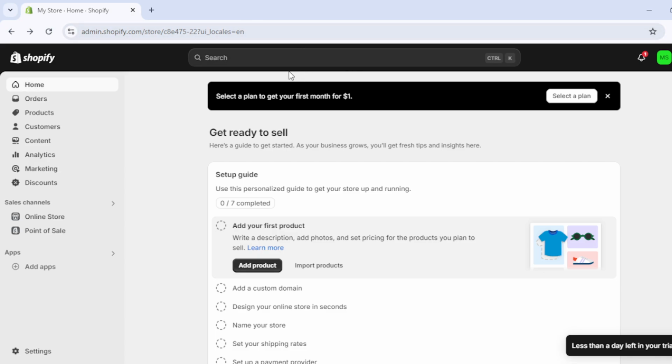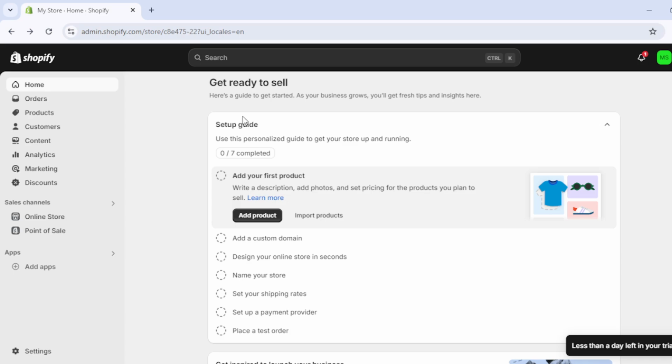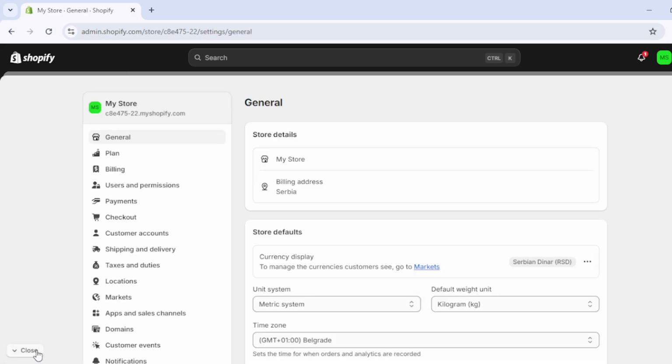Today I'm going to show you how to easily change your language in your Shopify account. So what we need to do here, we need to go to your account, of course, and in the bottom left corner you have a settings option. You need to press on it. That's step number one. So this huge menu on the left side will pop up.